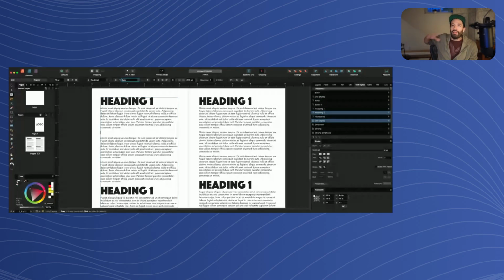Affinity is really about inheritance. Inheritance is everywhere. You can inherit color settings, you can inherit master pages. You can also make text styles that inherit from other text styles. And this can be chaotic really fast.